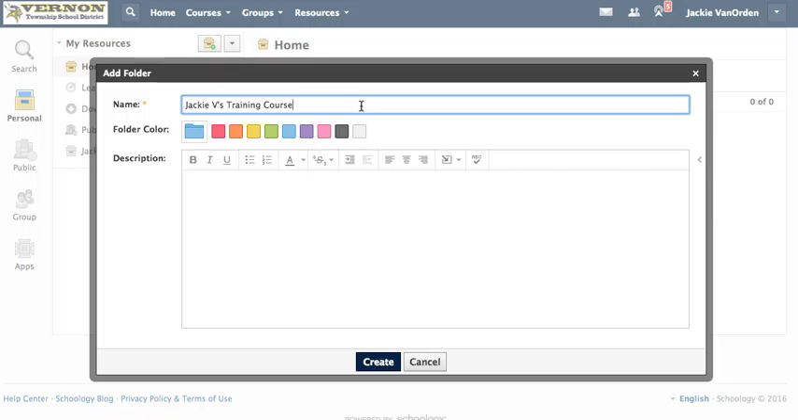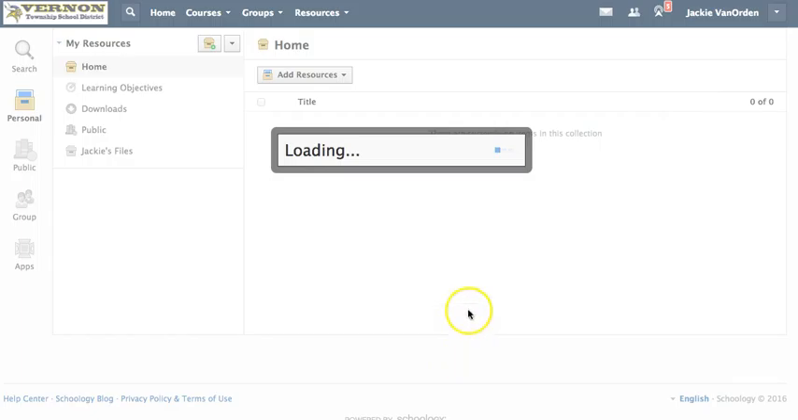The only reason being, if you do move each individual material over and you teach different levels of, let's say, science or math or social studies, you at least then have it organized in a fashion where you can go to specific folders and find those materials for those specific courses. So I've created this folder. I'm going to click Create.